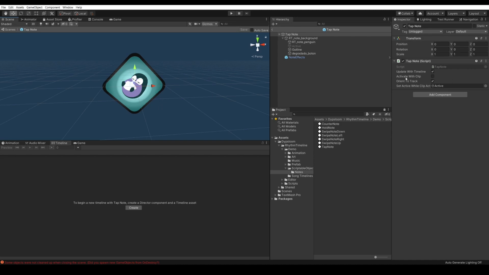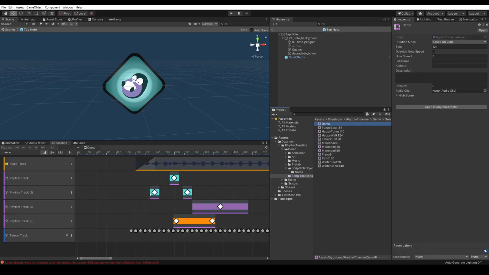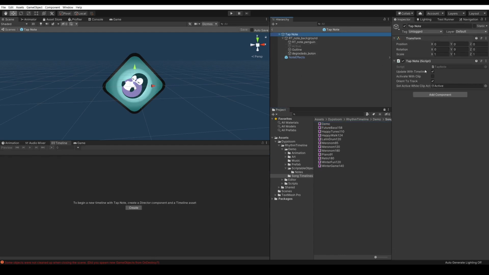You can choose if you're going to activate with the clip or if you're going to activate by the time. So this means that in the timeline, you can choose to send an event when the clip starts to activate the clip or to activate the clip by time. So this is very similar to if you want to update with timeline and this.